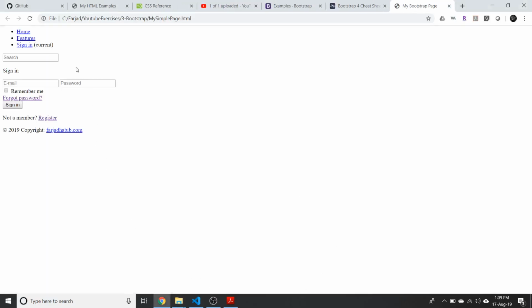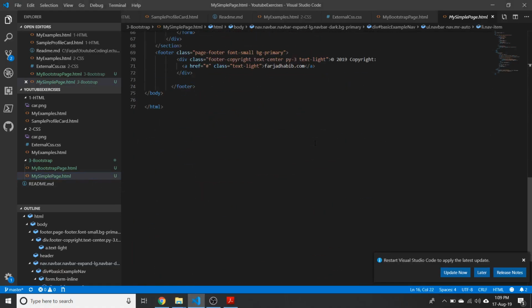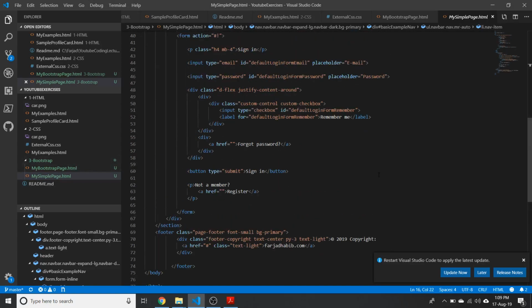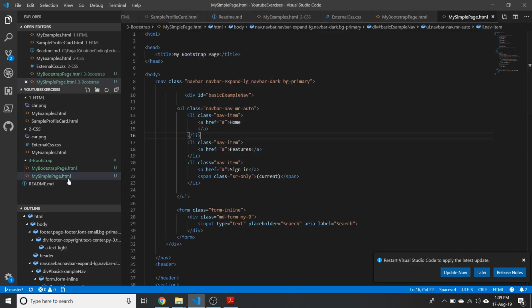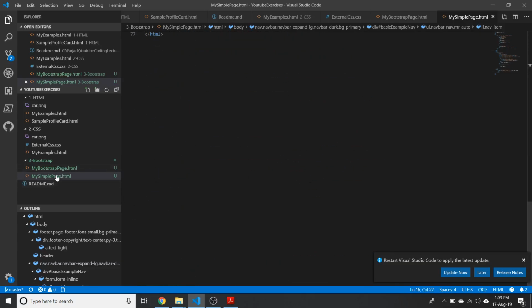As you can see, there's navigation: home, features, sign in. There is a sign in page, there is search in the navigation bar, there is a sign in form with button, there is copyright, and then a register button. Just a simple page. But if you look inside the page, here's the HTML of this page. There is no link to CSS or anything. So this is the page which is being rendered.